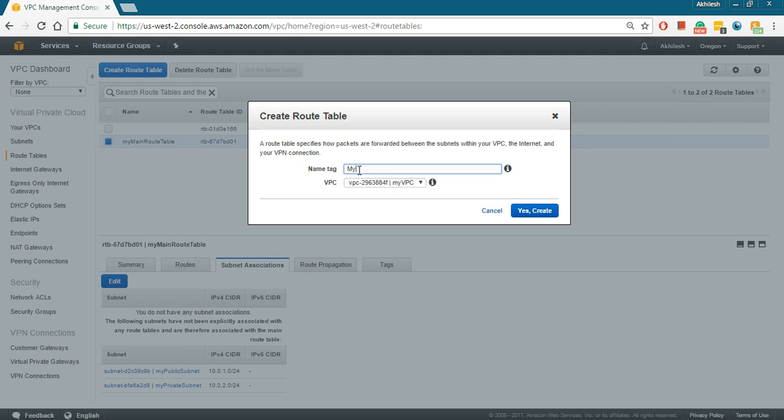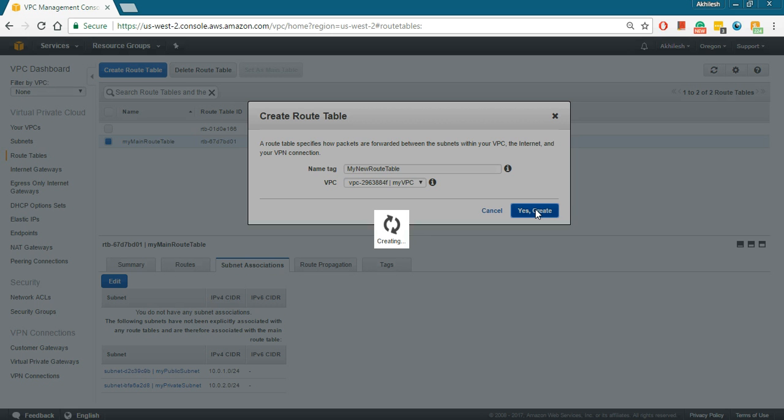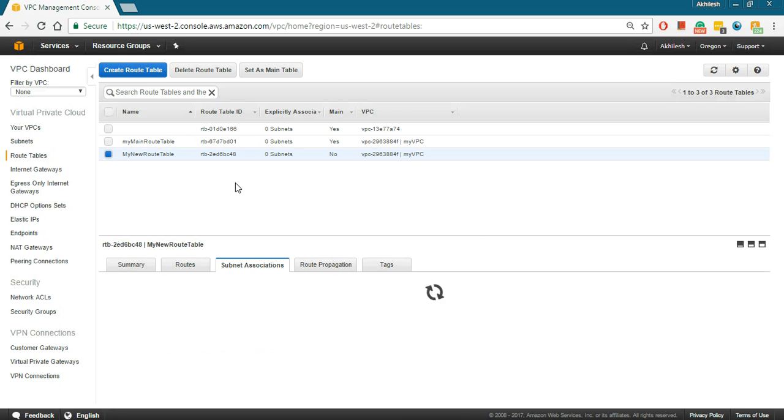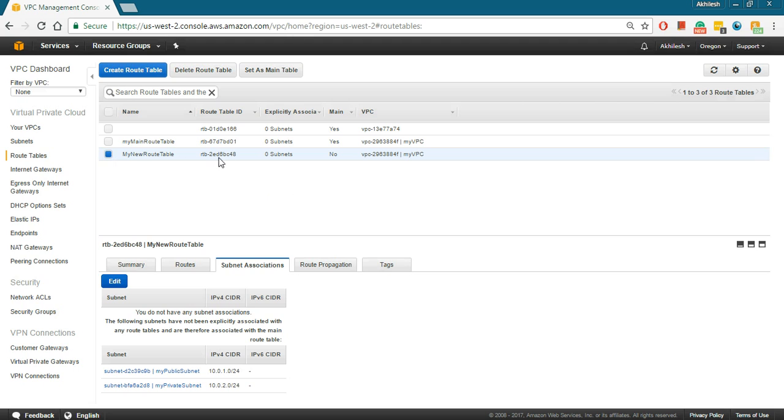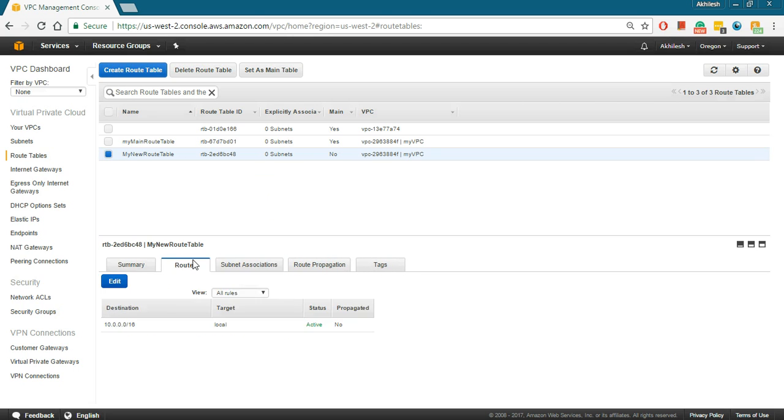I will name it my new route table, and I will keep it a part of my VPC. Now it will create my new route table. In the new route table you can see there are no subnet associations.